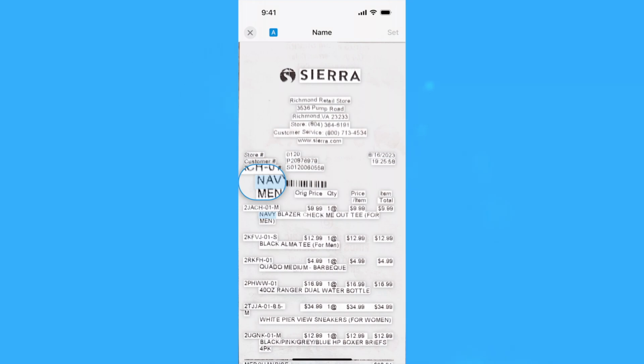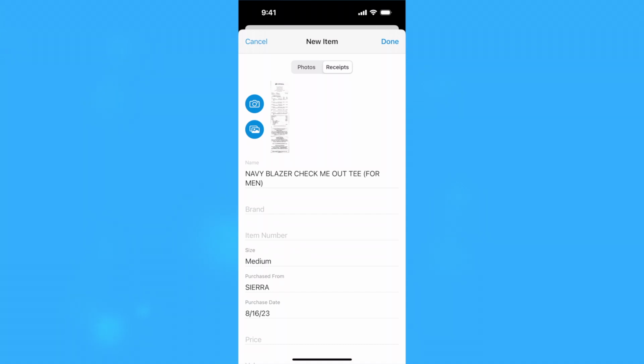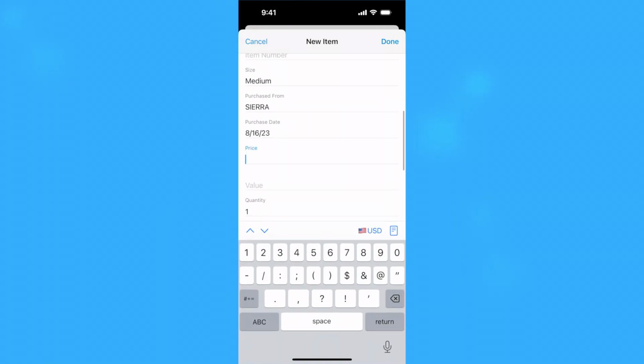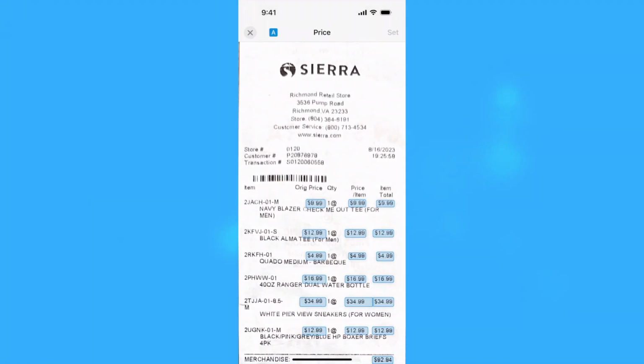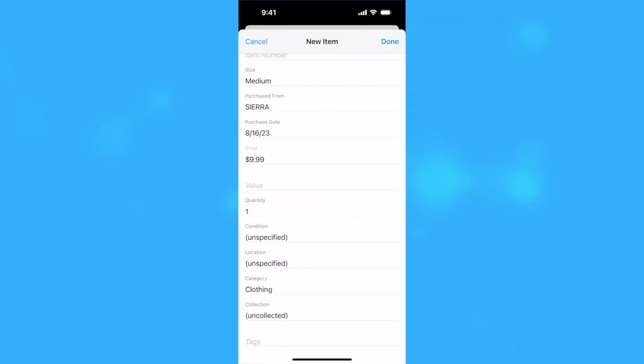Tap and hold where you wish to begin selecting text, drag your finger to the end of the area you wish to select, and lift it. Tap the Set button to set the field's value to the selected text. For date and currency fields, Under My Roof will automatically highlight any date or currency values it has found in the receipt. Tap or click on a highlighted value to set the field to that value.